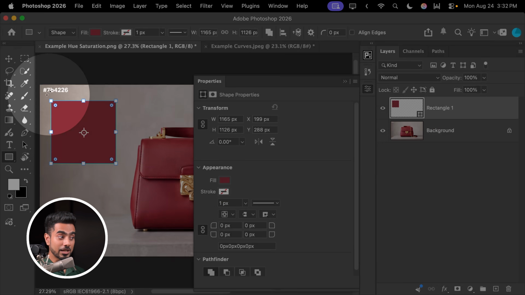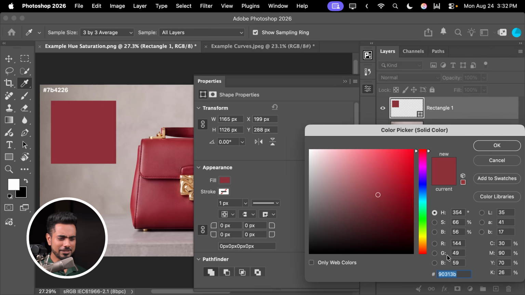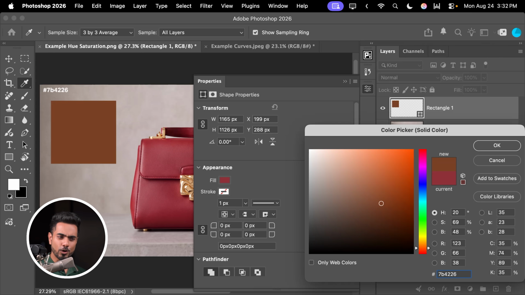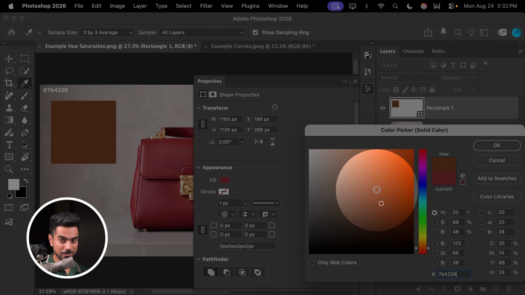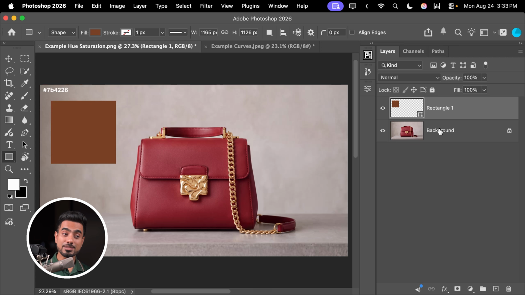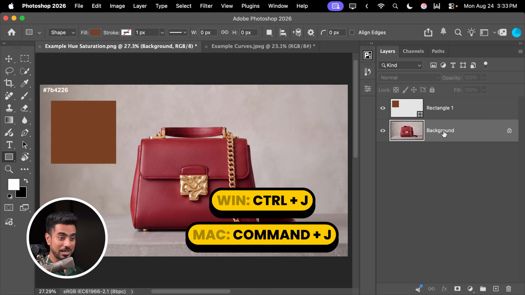Now we need to color it according to this. How do we do that? Double click on the layer thumbnail and let's just type this hex code in, which is 7F4226. Or you can pick any color you want from here for whatever shade that you have. Hit OK. Now we need to create another rectangle, and we need to just match these two rectangles. But before we make that rectangle, let's make a copy of the background layer. With the background layer selected, press Ctrl or Command J.